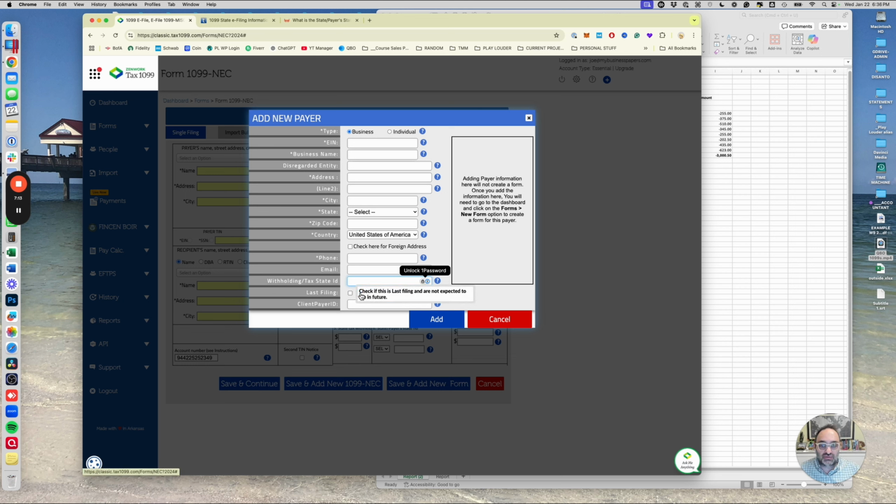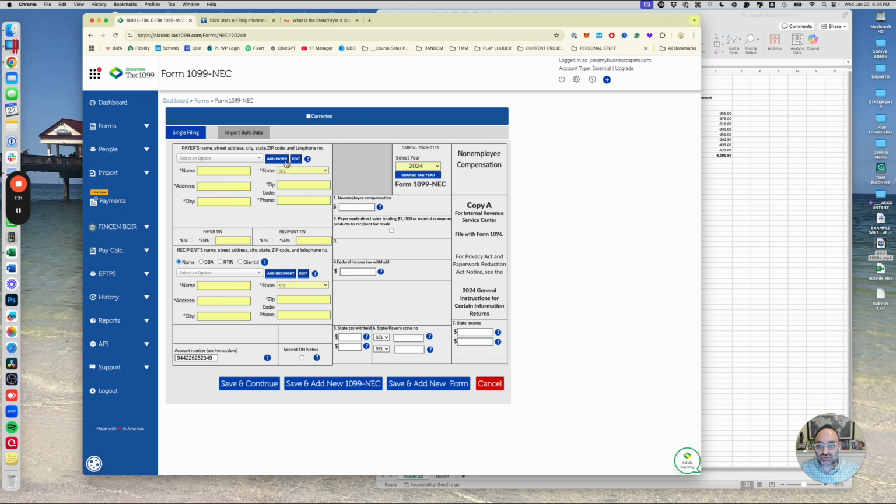This last filing is if you're going to close your business down and this is the last year you're filing. Client payer ID, I don't even know what this is. I don't put anything in. It's optional. But so anyway, I would fill in my info and hit add. And once you add your company, you're going to have your company in here in the drop-down list.